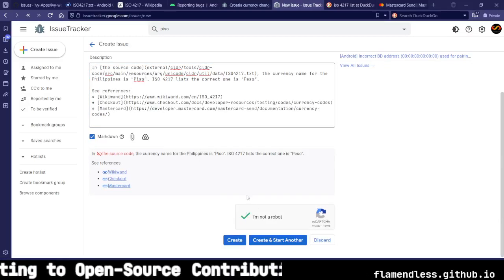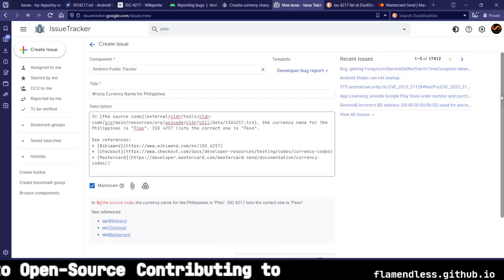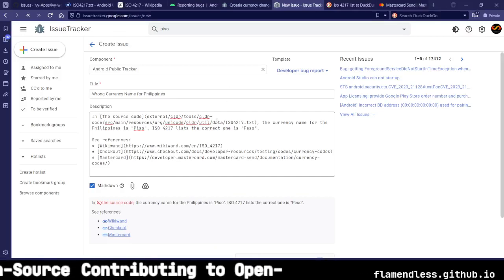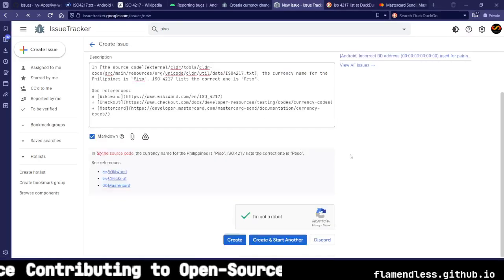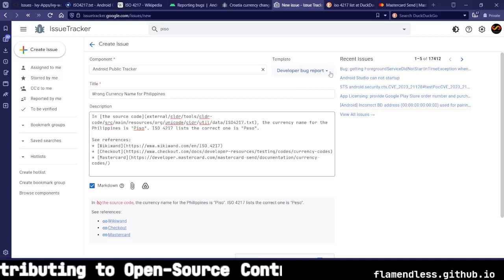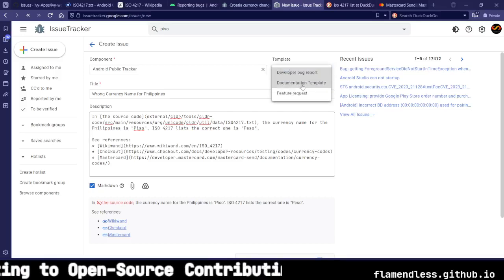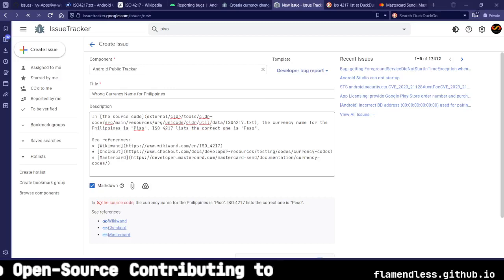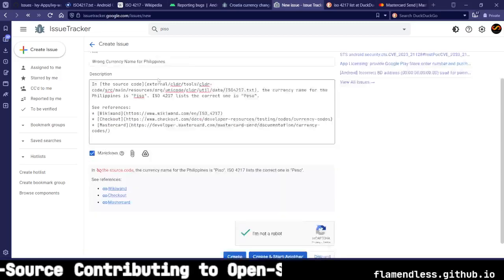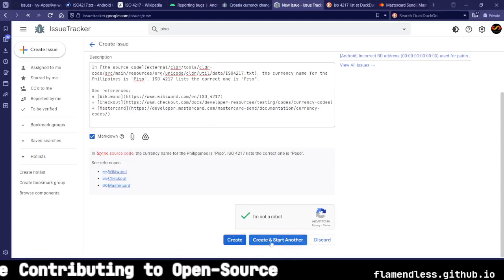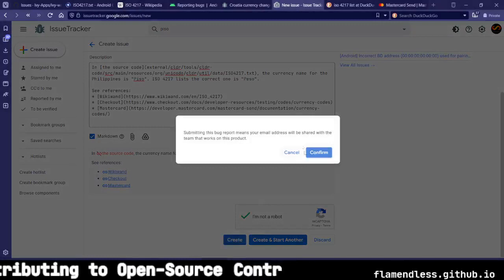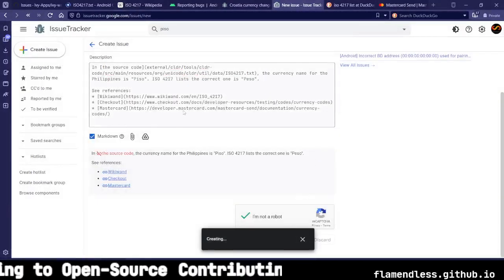I was hoping we would be the one to contribute to Ivy Wallet or to the whole Android something, but I guess let's just develop a bug report. Okay, yeah, share my email. I don't care.